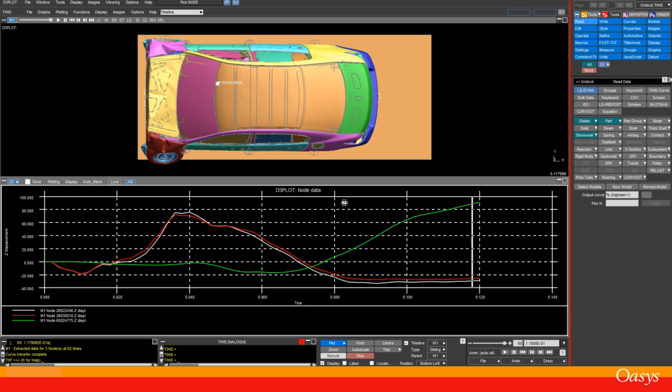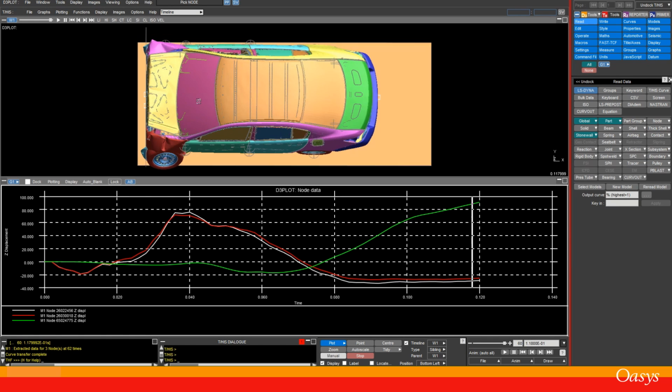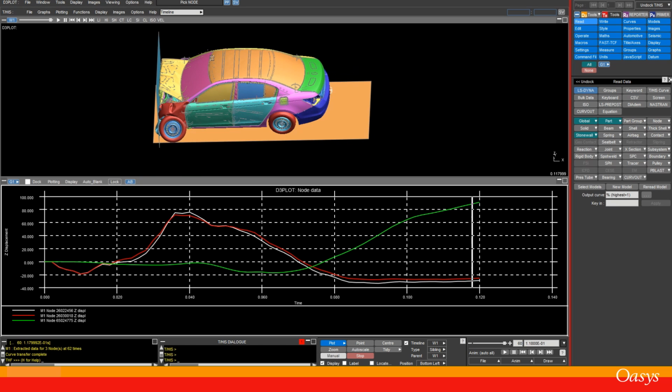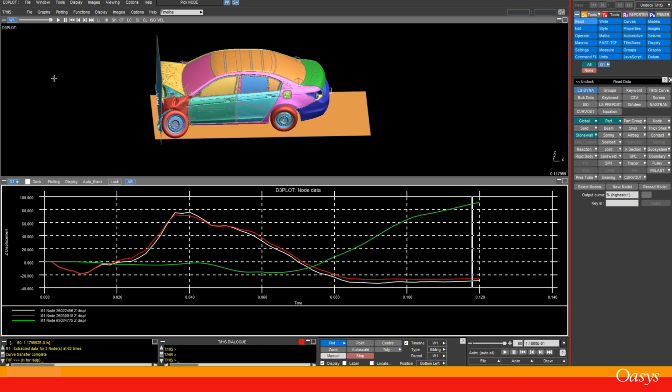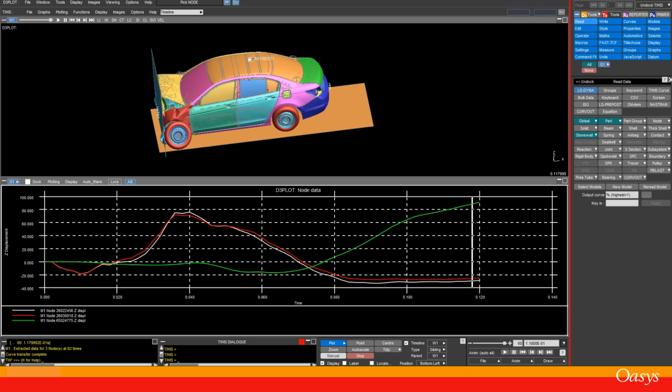Okay, so that's the timeline tool in THIS, and that can be really useful if you wanted to display the animation and export that as a video. We can set up the view that we like. Let's have a bit of a side view, maybe turn it around. And we can also change where we put the graph.